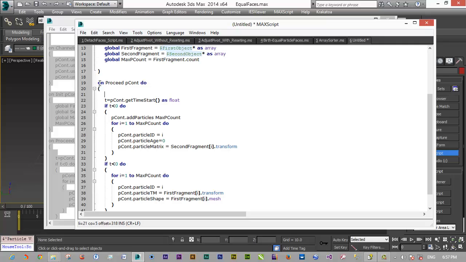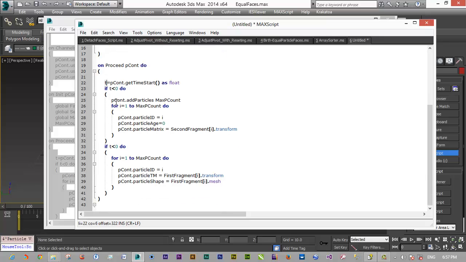On proceed is the function that will be applied in each frame. Okay, and what we have here, we get the get time start from the particle container and convert it to float. As a float it passes to the variable named t, and we say if the t is less than 0, it means if it's at the beginning of our animation, do this. What should we do here?